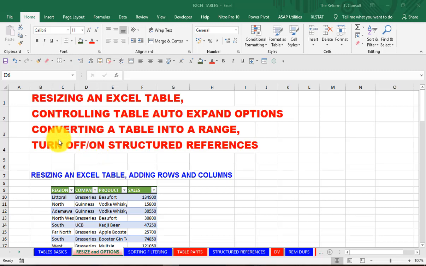Welcome to Excel Tables Part 2. In this lesson, we are going to learn how to resize an Excel table, control table auto-expand options, convert a table into a range, and turn on and off structured references.